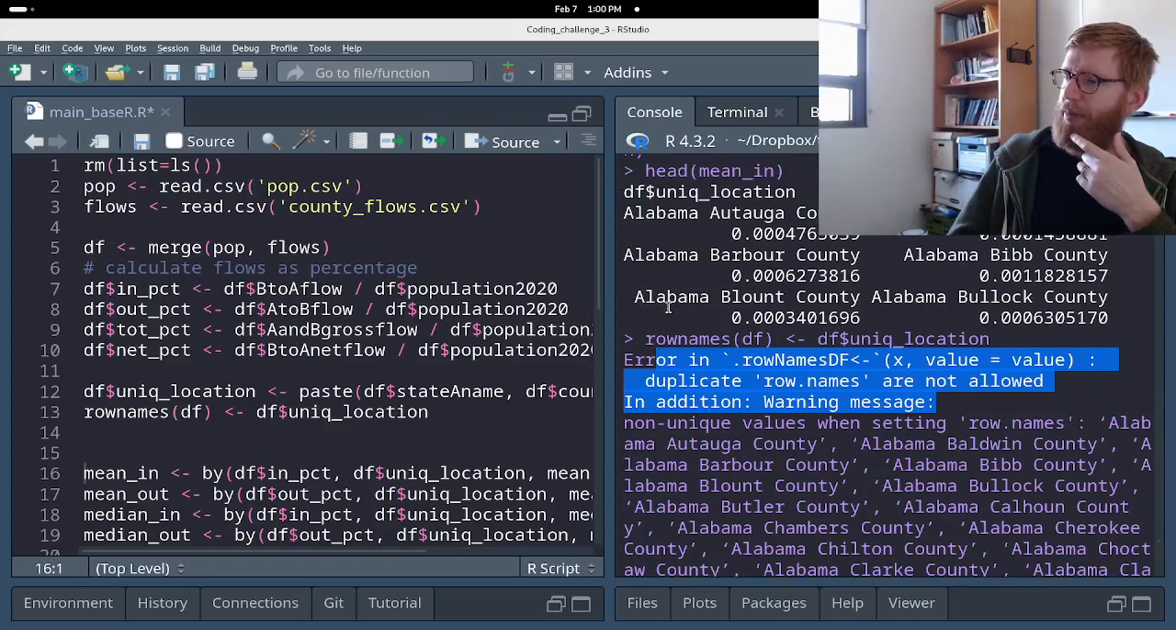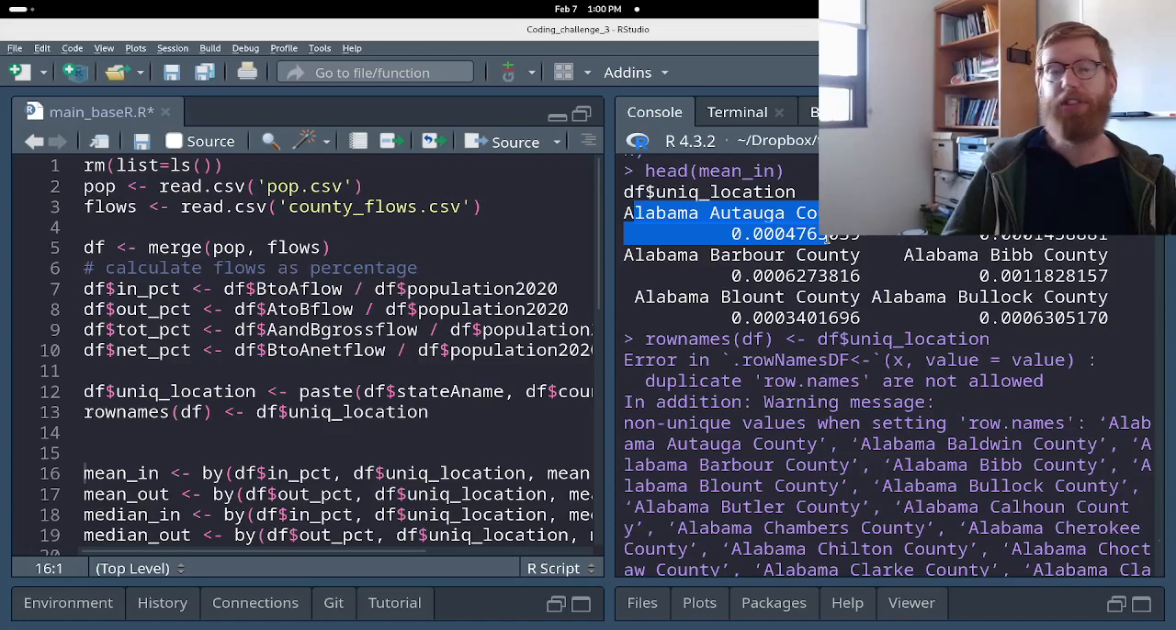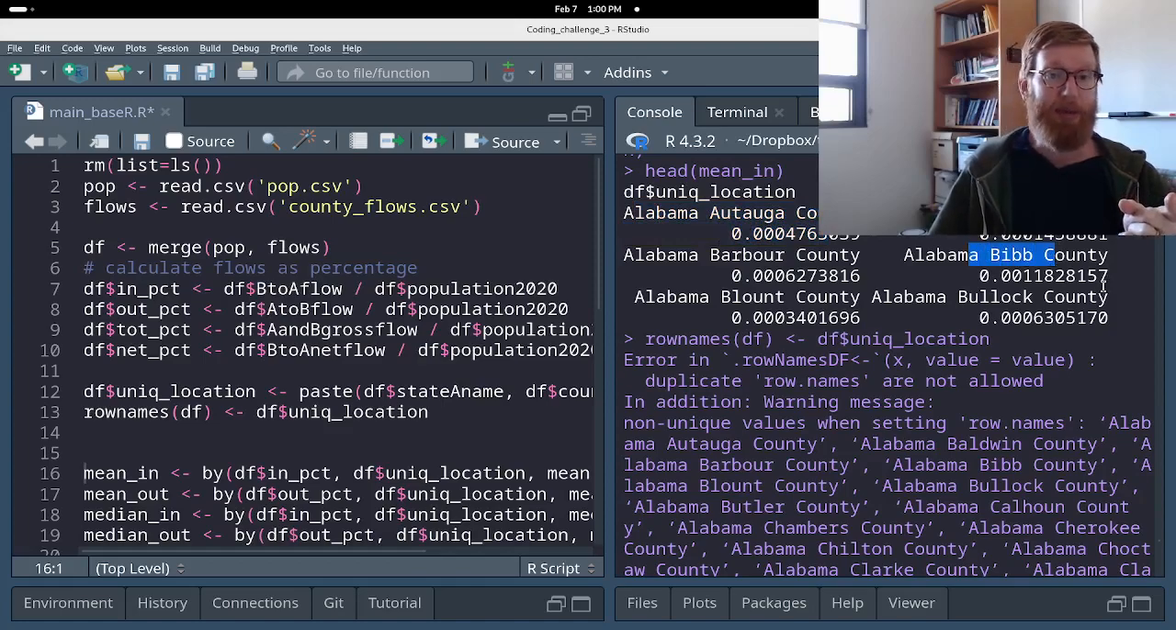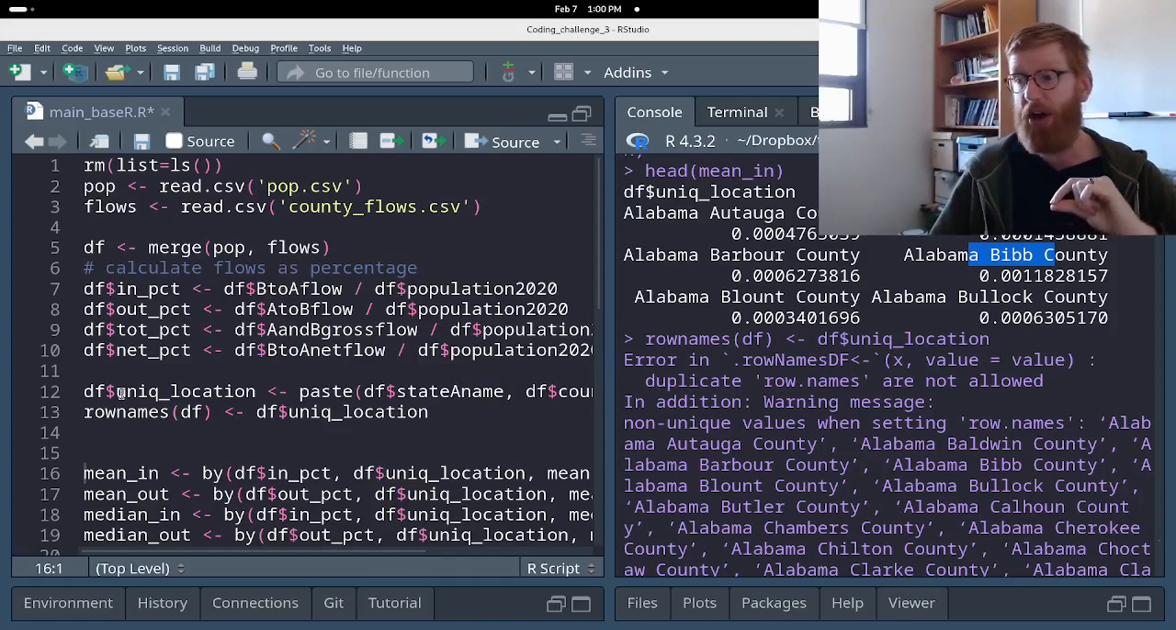Unique location, Alabama, Blount County. There shouldn't be duplicates in mean name, but there will be duplicates here. The trouble here is we've got many versions of different county relationships with, say, Bibb County in Alabama. So in Bibb County, Alabama, people might be moving in or out from many other counties, 3,000 other counties. So we're going to have 3,000 copies of that unique location value within this column. We can't name things with repeated names because a name should be a unique identifier.